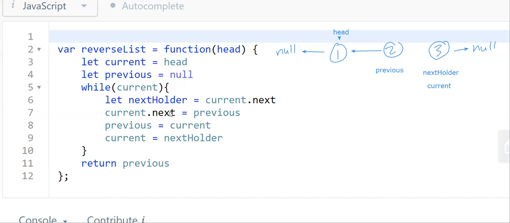Okay. While current, yes, current is still there. So next equals current.next. Current.next equals previous, previous equals current, current equals next holder. Okay, so now current equals null, right? So it doesn't go in this loop. And that's why we return previous, because if we returned current, it'd be pointing here, and that's not the head. This is the new head. So we return previous. So let's see how I did.